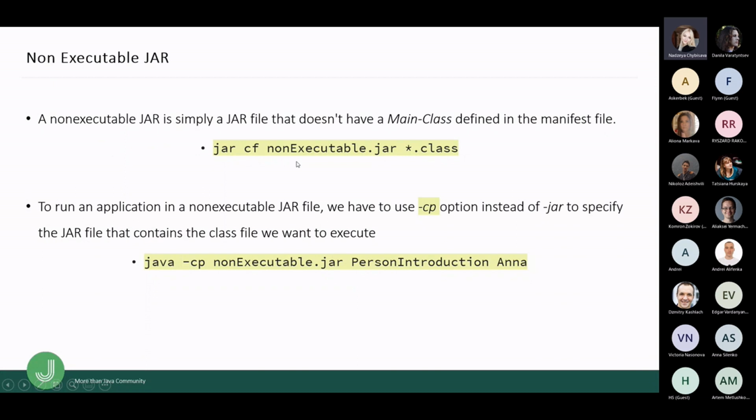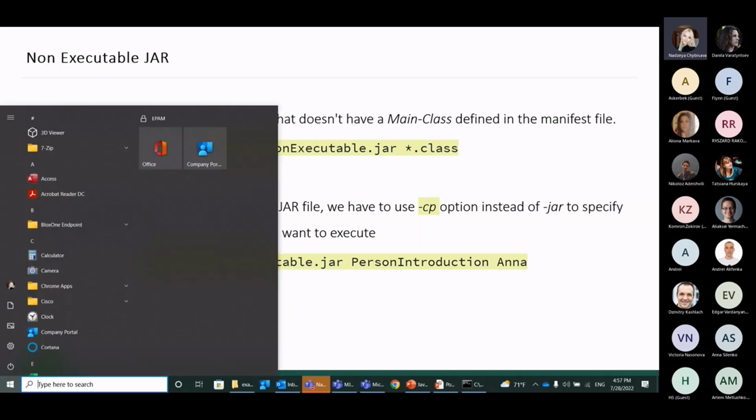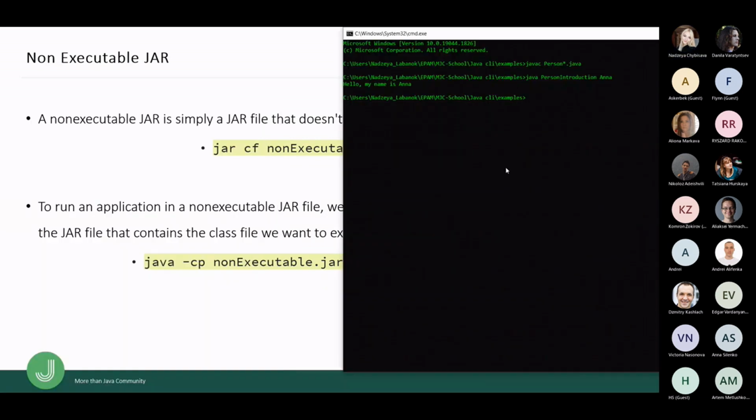To run an application in a non-executable jar file, we have to use the -cp option instead of -jar to specify the jar file that contains the class file we want to execute. We write java, then specify the class path for our executable file. Class path is our jar. And the name of our main class, which is PersonIntroduction.